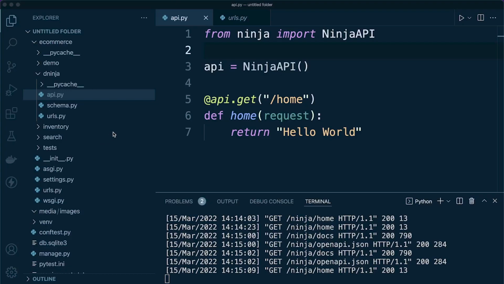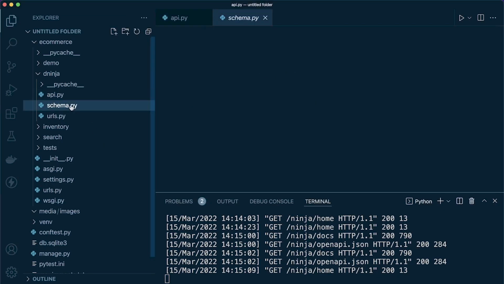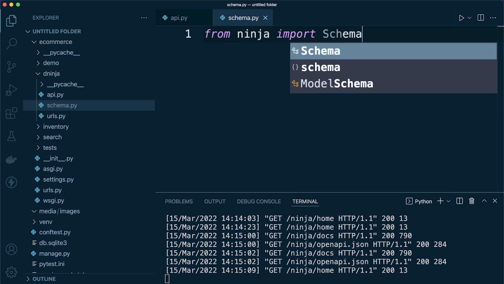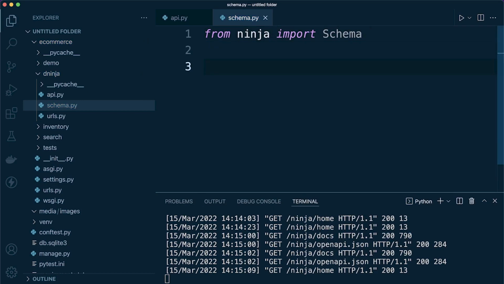So at this point, before we create data, adding data into a database, we need to create a schema. If you like, this is basically describing what data will be passed in to our database. So this is going to be an input schema, for example. Let's say from Ninja, let's import Schema. There's a few different ways of building a schema, so we'll go through both of them in this tutorial.